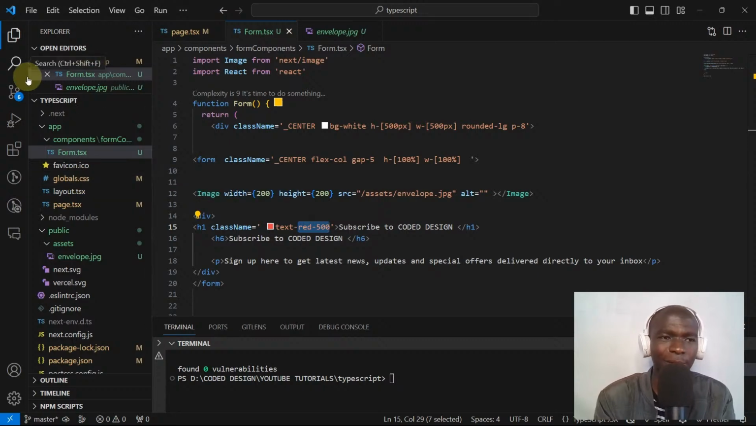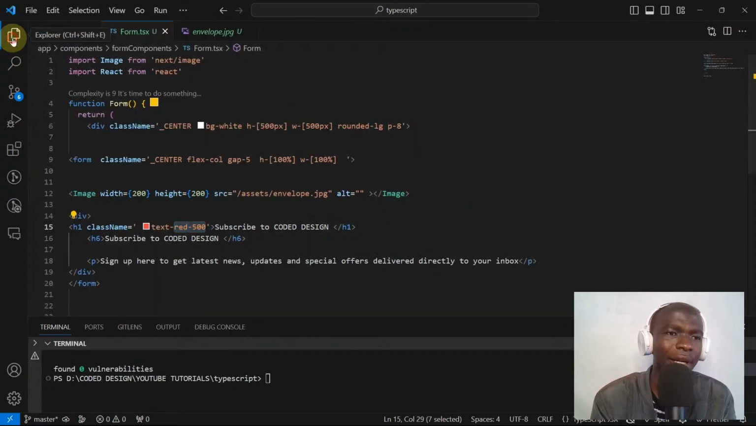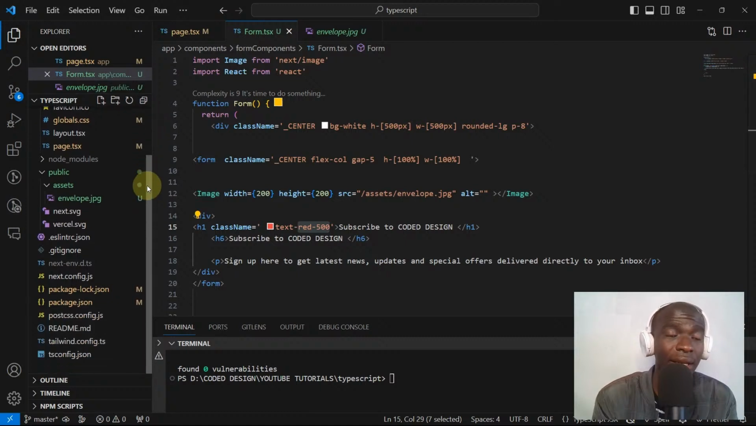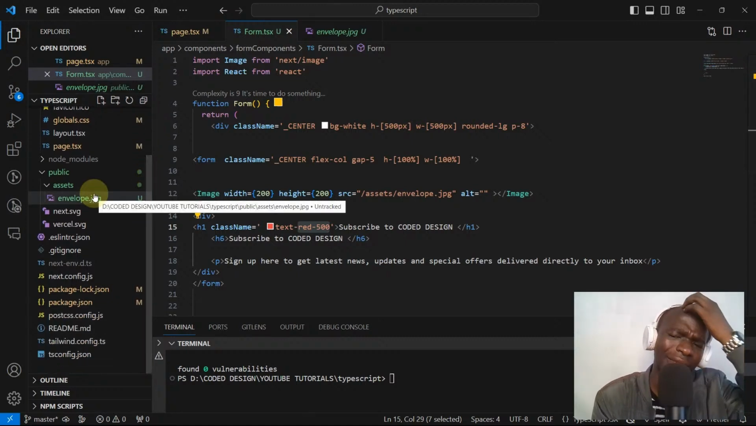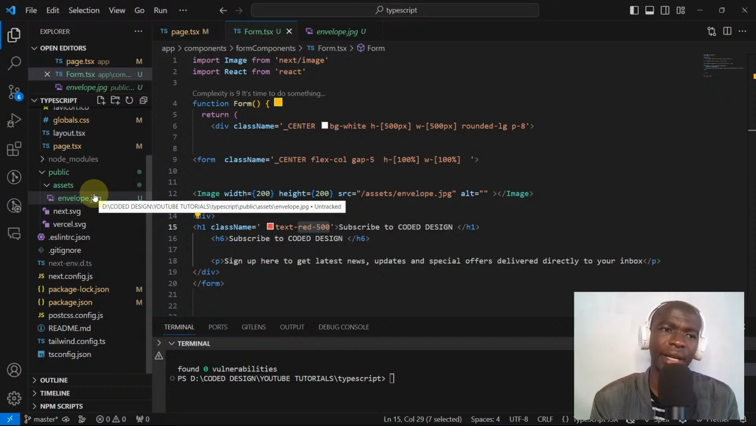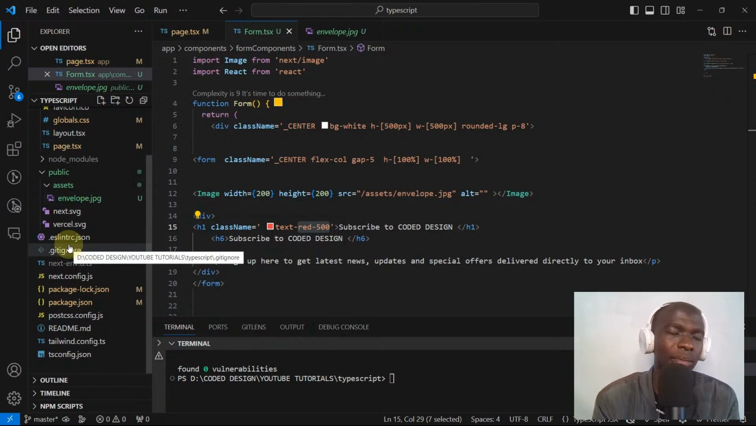Also, guys, please forgive my Tailwind CSS skills. I have not been using them for some time. I've been working on React. So if I'm moving up and down, please bear with me.